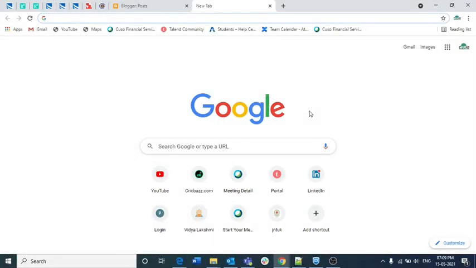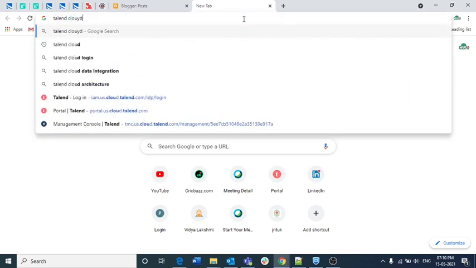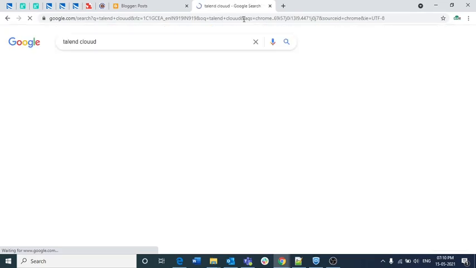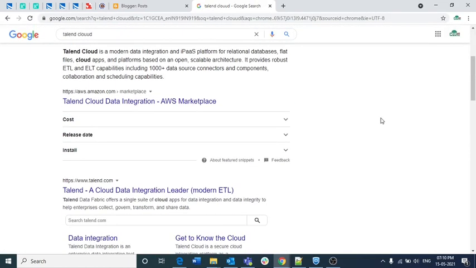Okay guys, in this video I am going to explain how to connect with Talent Cloud and how to install the Talent Studio from cloud. So for that, first of all go to your Chrome or whatever browser you are using and search for Talent Cloud, and you will get this type of screen.